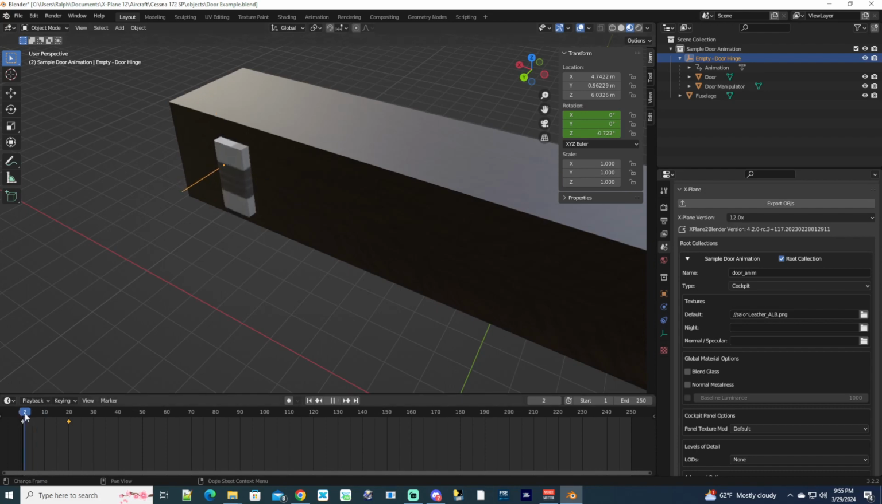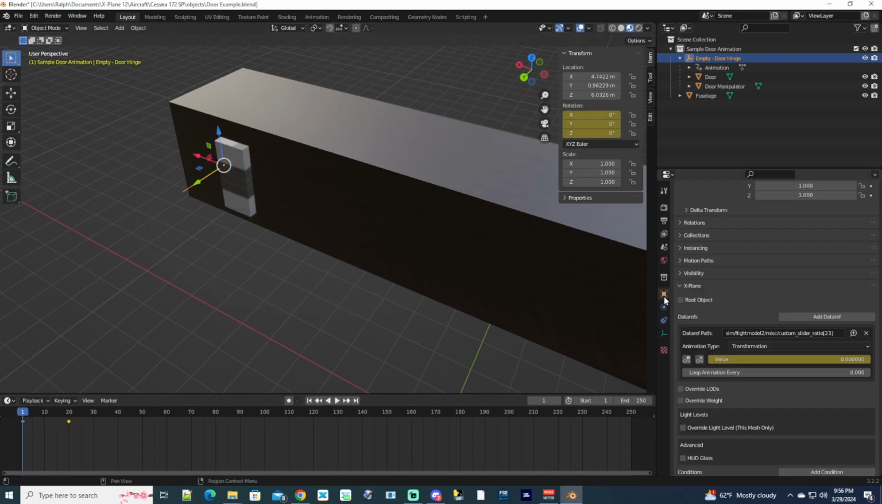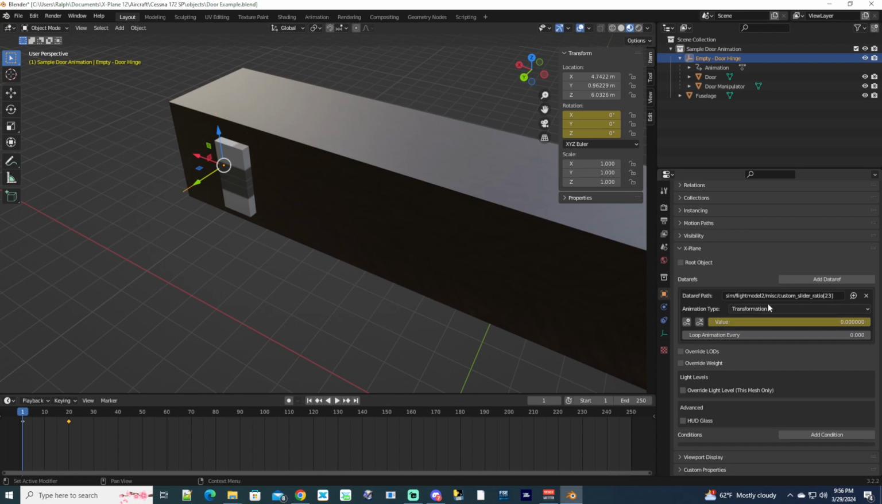As you can see, there's a keyframe here, and it's a keyframe on the rotation of the Z axis. So it goes from 0, and then if I scrub up to 20, you can see that now this keyframe is at -90. So it interpolates between those two keyframes. The other thing that happens during that time, at the first keyframe, you'll see that this data ref, custom slider ratio 23, is set at 0. And when I scrub forward to here, you can see that data ref then changes to 1.